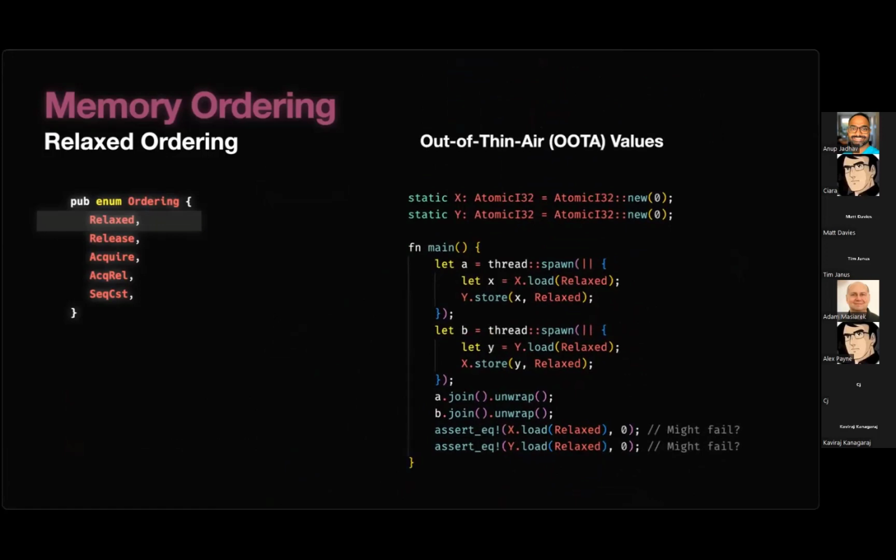A fascinating outcome of the rules of relaxed memory ordering is that it's hypothetically possible for values to come into existence from nowhere. Basically, a value might show up even though it was never actually computed anywhere in the code. It's called the out of thin air, or OOTA, problem. The lack of ordering guarantees around relaxed memory ordering can lead to some theoretical complications when operations depend on each other in a cyclic way.